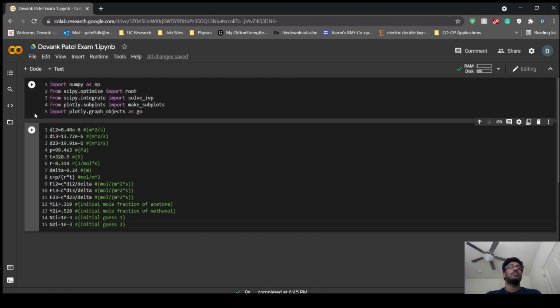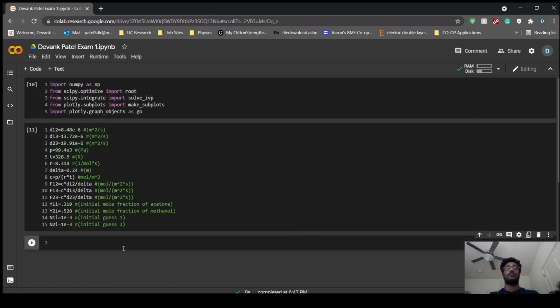And then F12, F13, and F23 are all variables that we created during our scaling process for this problem. What we were mainly trying to do here was make sure that the denominators were the same between all three variables. And all three variables have the same units, which are moles divided by meters squared per second. And Y1I and Y2I are the initial mole fractions for acetone and methanol respectively. And then N1I and N2I are the initial values for gas 1 and 2, which we got from the scaling process. So now let's just double check. Everything's good to go. There are no errors there. And now we can actually start coding this problem.